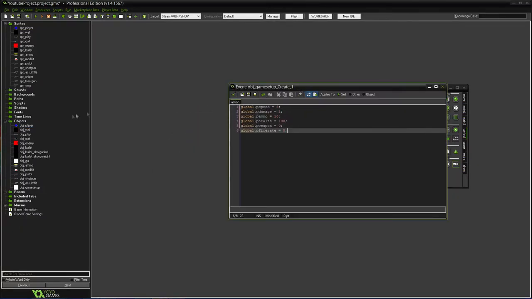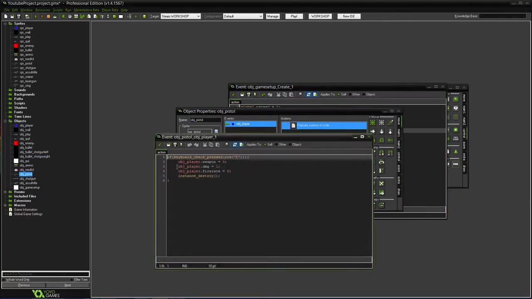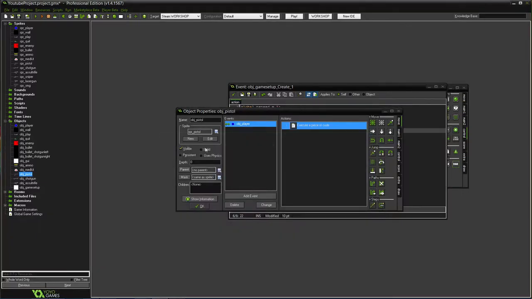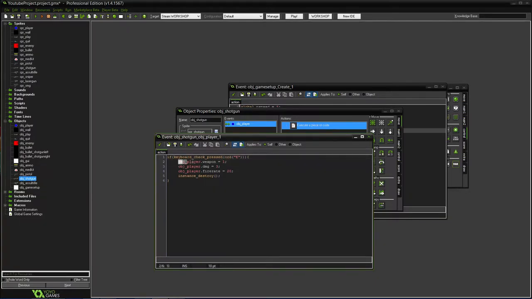That'll work good. We're going to have to switch up some of the code in these guns. Instead of calling it to here, we'll change it to the actual global variables. It'll work a little better. There we go. And then we need to do that for all three of the guns. This will just make it a little bit easier for setting up stuff.